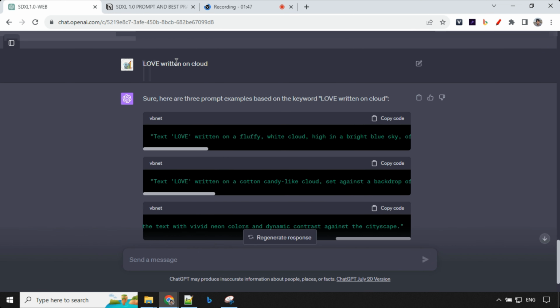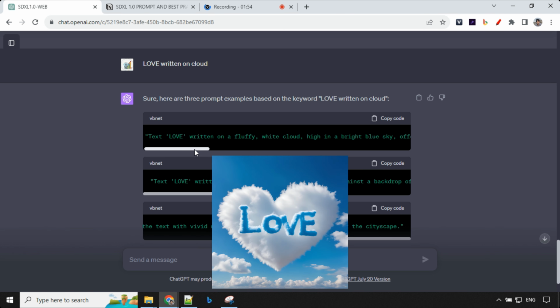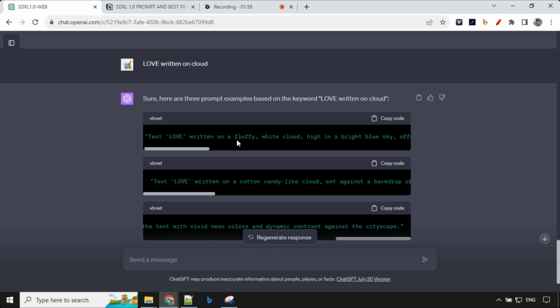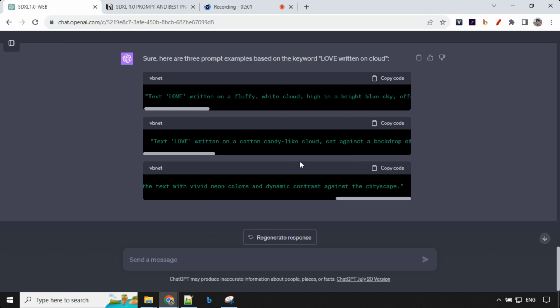And then, love written on a cloud. You can see here it understood that I'm looking for a text, so it is now creating a prompt based on the given instruction, that is, text love written on a fluffy white cloud, and so on. So let's go ahead and start creating images now.